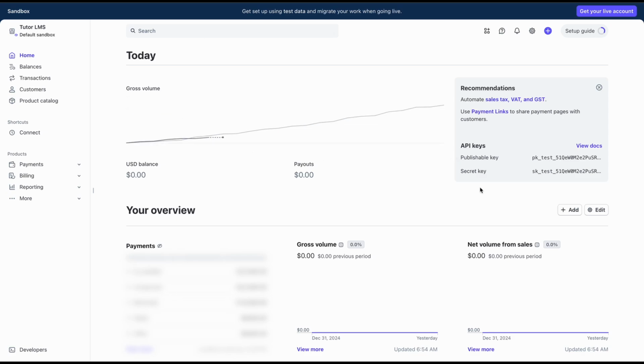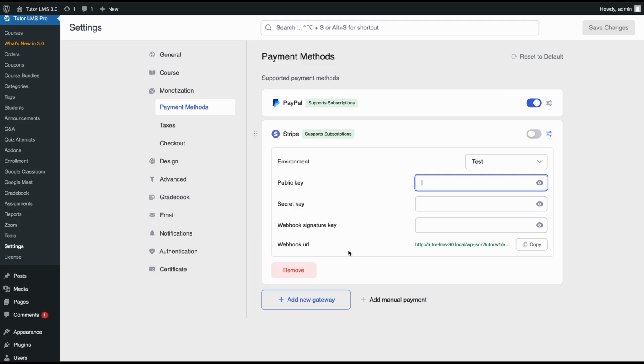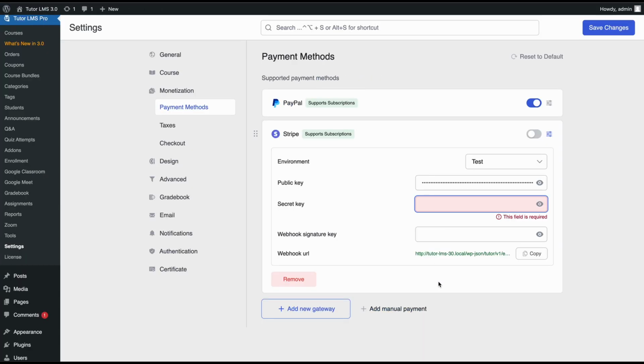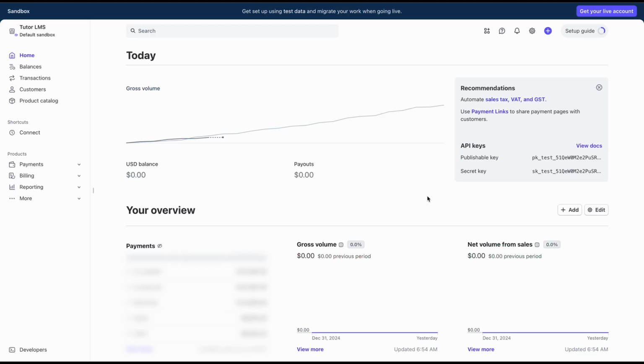So from the dashboard, it's very easy to find our public key and our secret key. So if you come to this pop-up here, you'll see there's two API keys, publishable key and secret key. So the publishable key is actually the public key that we need for Tutor LMS, and the secret key is the secret key. So all you need to do is just click here. It's going to copy this. We'll go back to Tutor LMS and paste these. Copy this, back to Tutor LMS, paste it up. Okay. So we got our public key and our secret key.